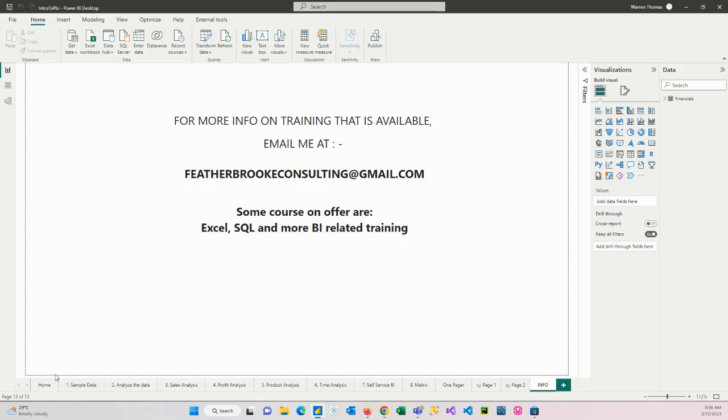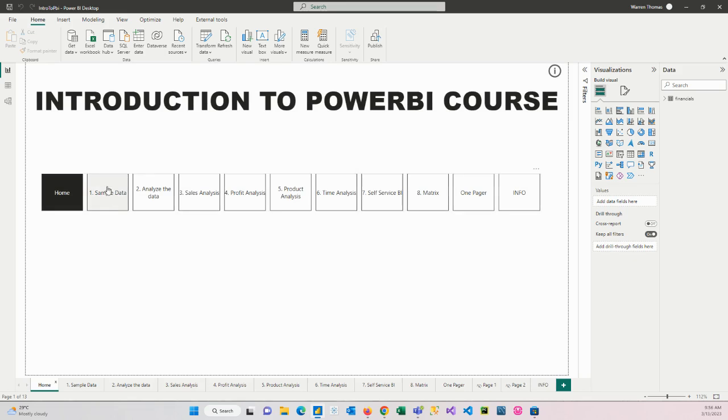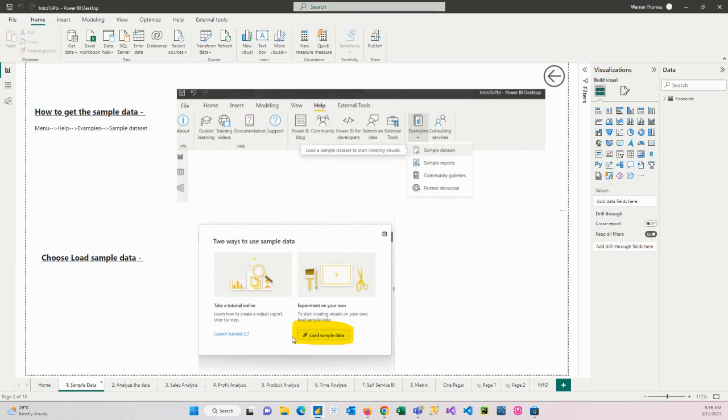All right, so let's go through the sample data. I've created a little navigation tool here that we can use, or you can go along the different page tabs at the bottom here. So let's go to number one, our sample data. This is just a little guide on how to get the sample data. You go to menu, help, examples, and sample data set. We will do this together now, so don't worry about doing it now.